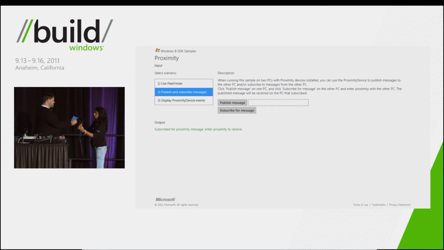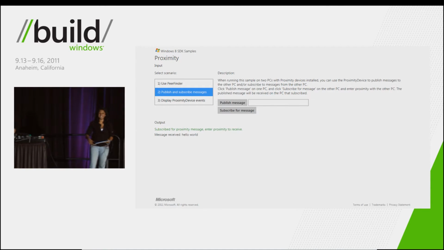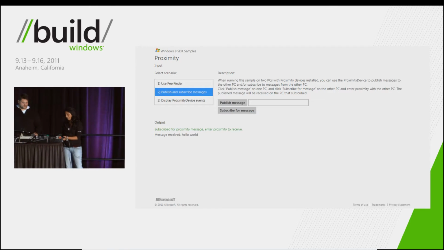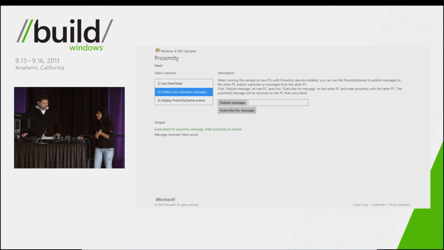There you go. Oh, yay, it worked. You can see the message received there at the bottom. Hello world. We're making it. Message received, hello world.